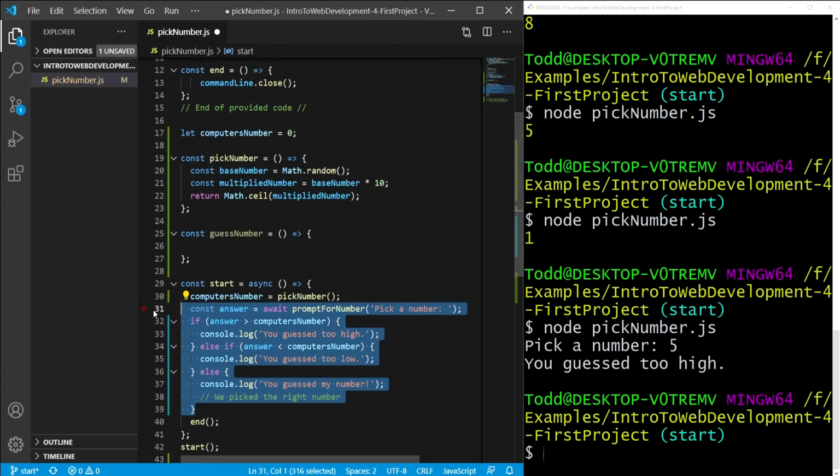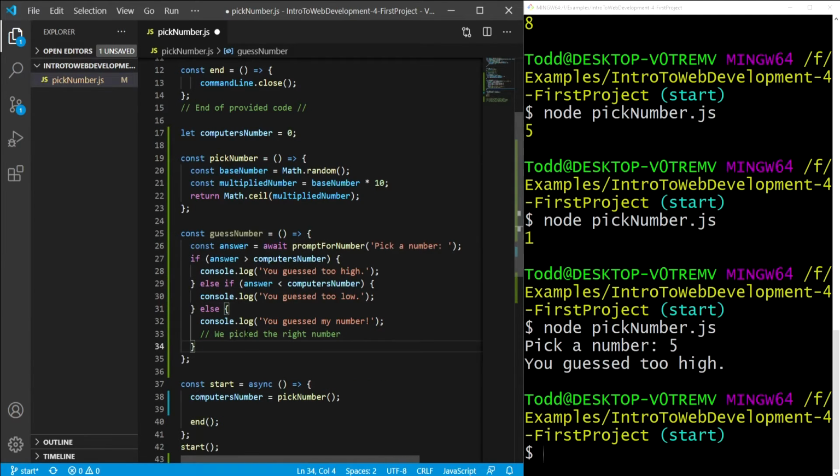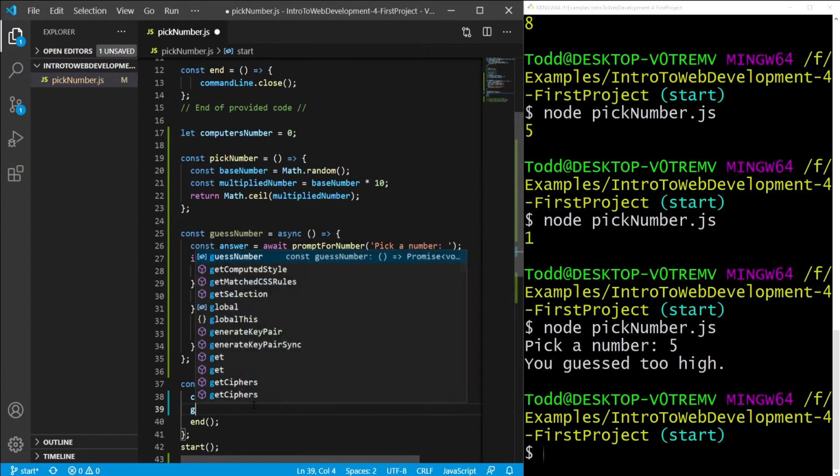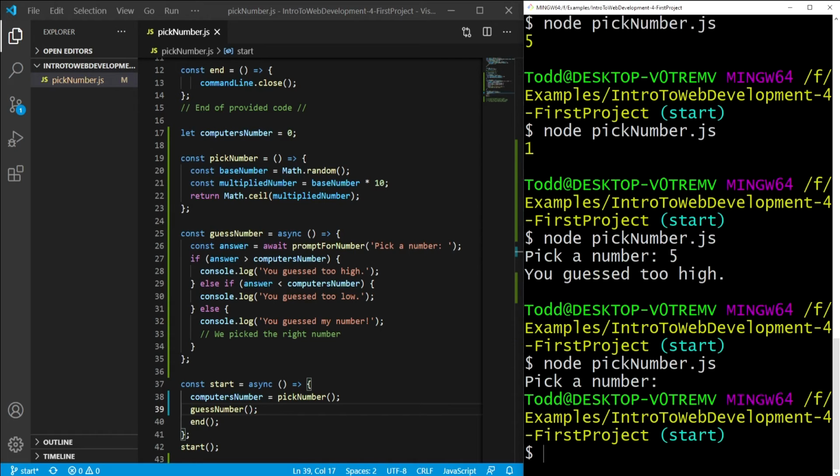And we're going to take all of this and move it over here. So we're just going to cut and paste. Now remember, when I said whenever we use await, our function also has to have that async. And so if we come down here and call guess number, let's see what happens. All right, so we're going to do node pick number again. And it's going to say pick a number, and then before we even get to do anything, it closes out.